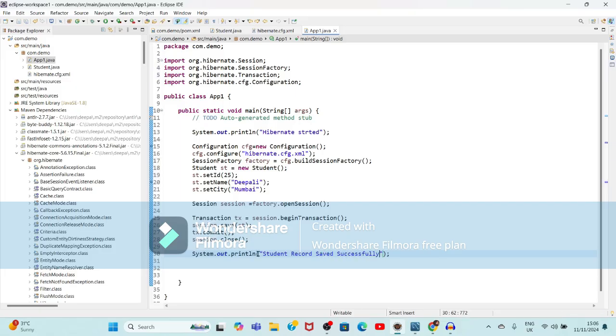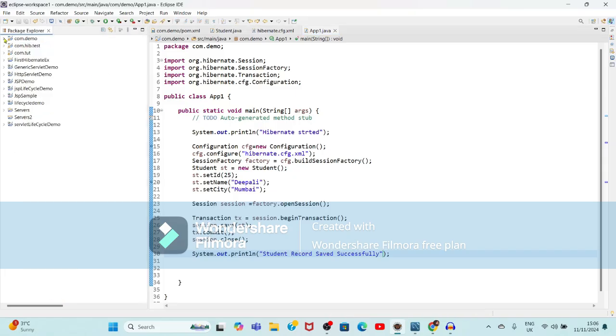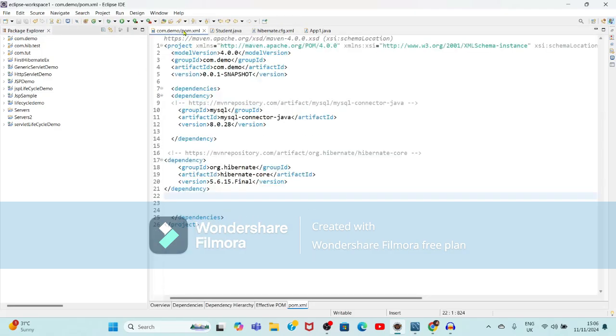Just save this. Now see what we have done within this program. First, we have created a Maven project with the name com.demo. Within that, we need 4 different files. The first one is pom.xml, which is automatically created, but we have to modify it. The pom.xml contains dependencies, and we need the MySQL dependency and the Hibernate dependency. We have added these dependencies from the Maven repository. So just save this pom.xml.